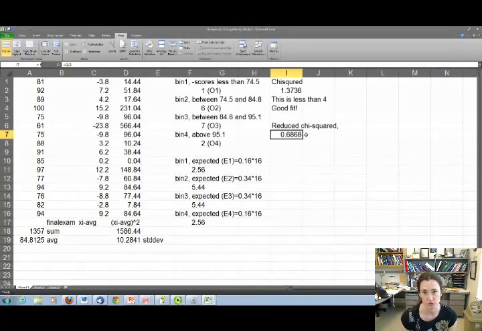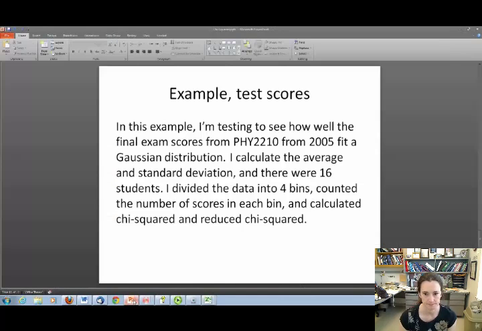So I'll make this file available to you online as well, so you can go through and figure out what's going on with all that.